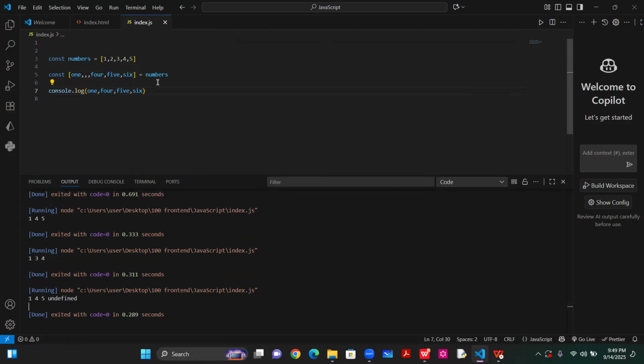But I can say, in case this does not exist, I can give it a default value of, let's say, 6. So it will no longer be undefined because I gave it a default value. If I run this, I will now get 6. So this is how you give a default value. If you're not sure that the array has that number of items, you can use default values. In this case, I said 6 is equal to 6.